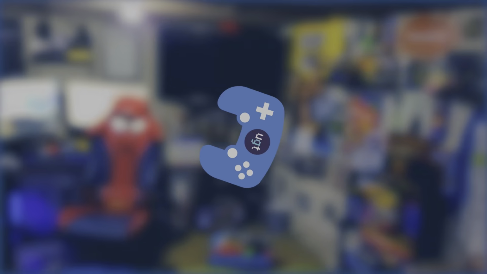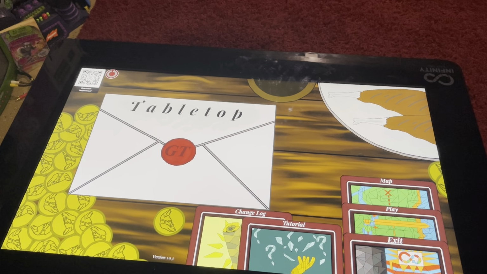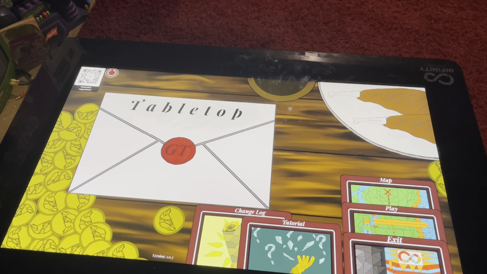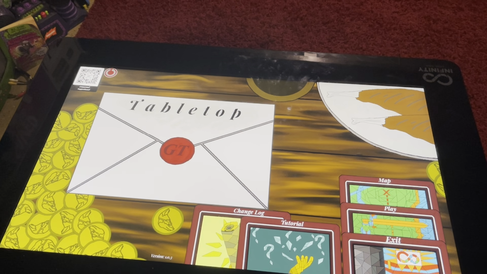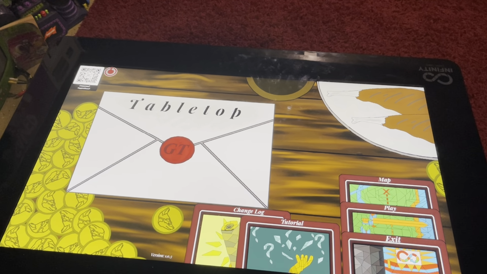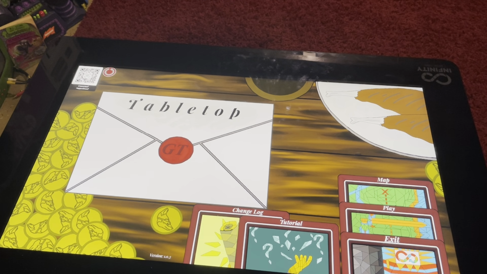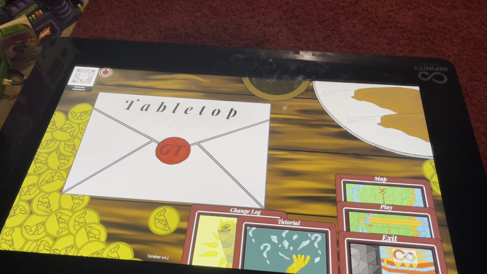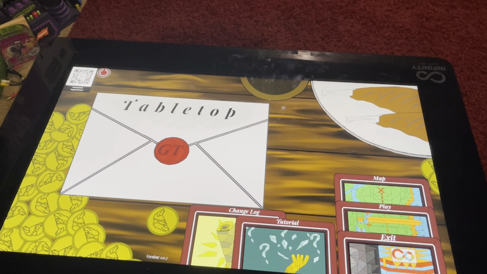Alright guys, so here we are at the main menu of GT Tabletop. Like I said at the beginning, this is not an app that I obviously use all the time. Unfortunately, I don't have a game group that I have locally here that we actually play RPG games and Dungeons and Dragons and stuff like that.